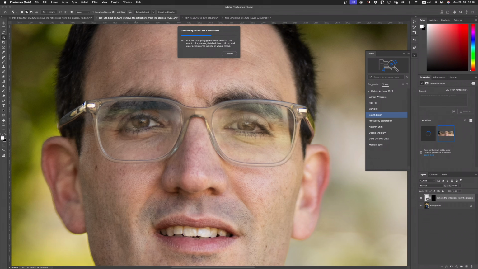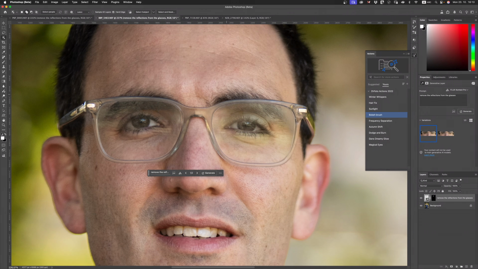Okay, if the result doesn't work straight away, always give it a chance to regenerate another version of the glasses to see if it does correct it. So let's wait for that result to poll. And there we go. Okay, so it hasn't changed much again. We need to take a different approach in this instance.